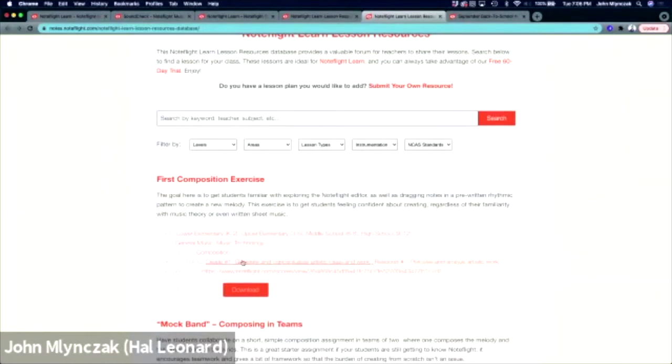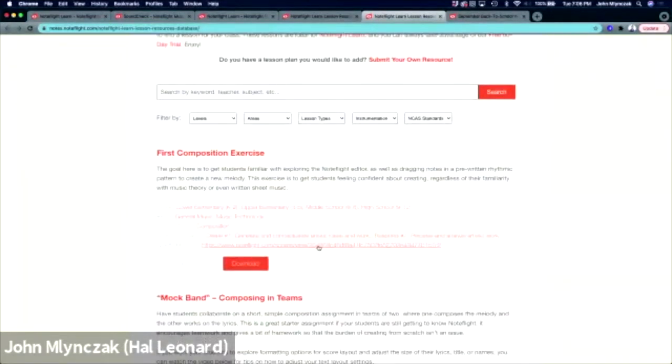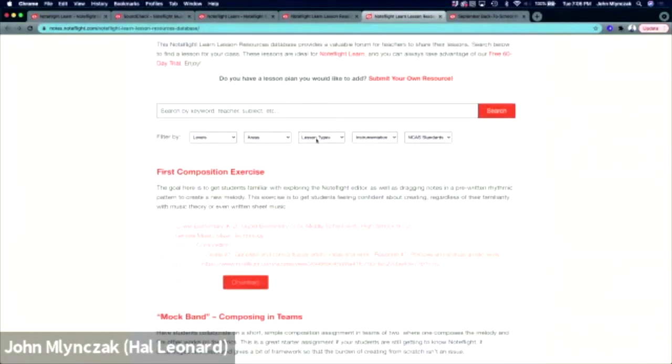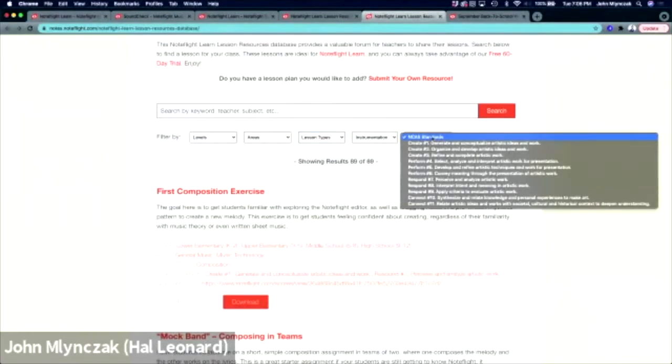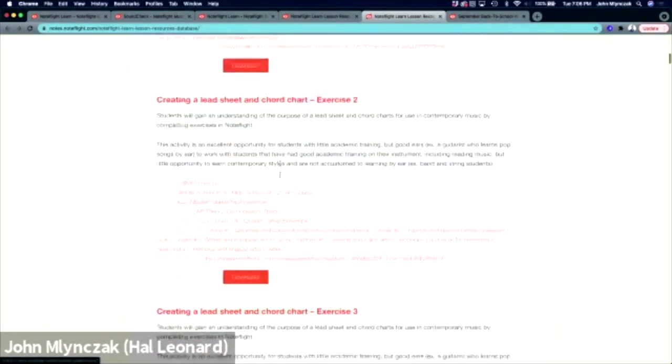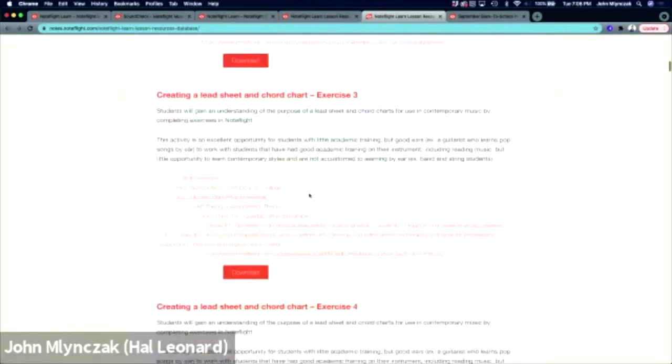So a lot of these, they link to standards, they link to a specific Noteflight score, but a lot of times teachers will actually upload a lesson doc. So if you want to search for composition lessons in here, there's 60 in here. If you want to search by, let's say, NCAS standard, there's 53 in here. You can go through and just find and look at all these lessons and search from there.